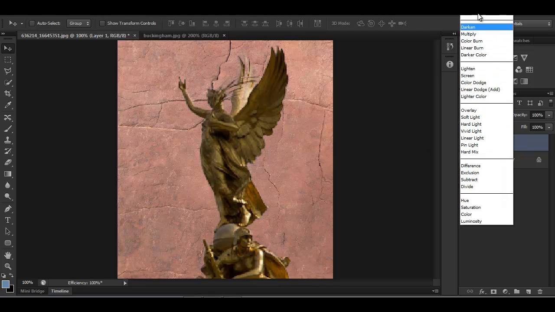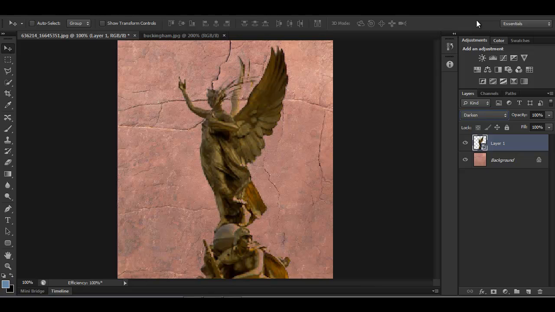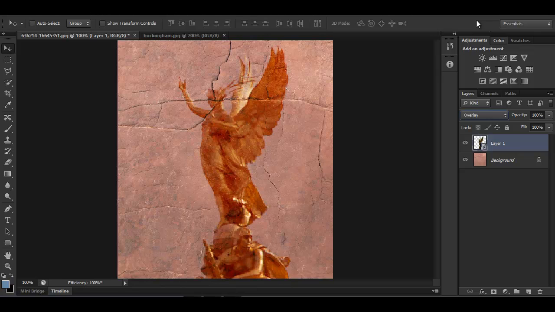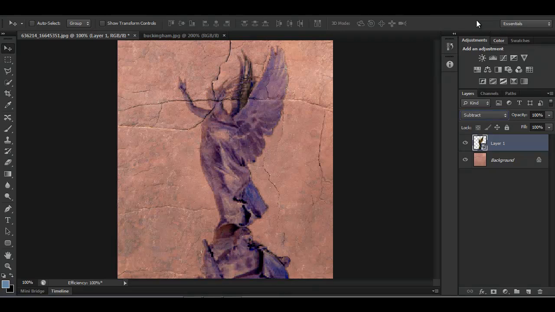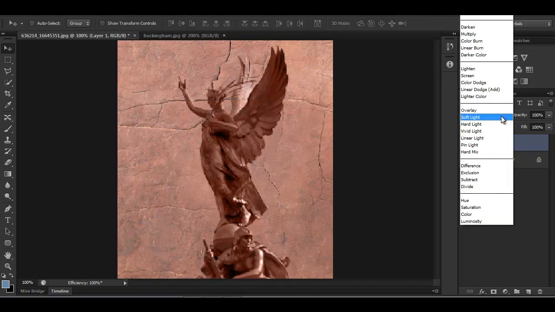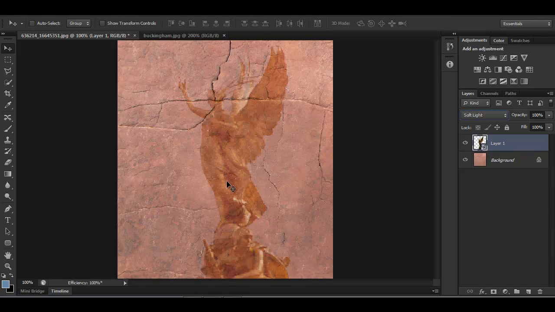Now I'm going to blend this image with the background using the blend modes. I'm just going to go through all the blend modes and see which one will look best. Multiply looks very interesting. Screen is nice, but not in this situation. I think the overlay looks really good. Oh, the soft light. I'll probably go for the soft light here. Okay, so it's nicely blending into the background, and it looks like it's real.